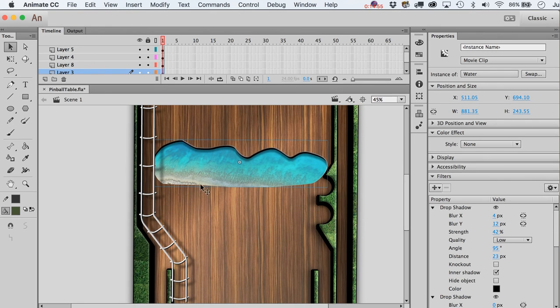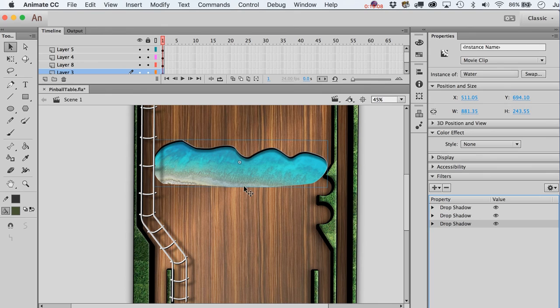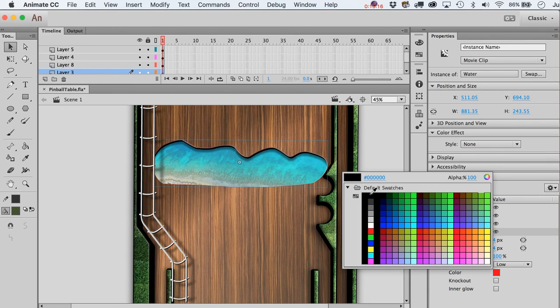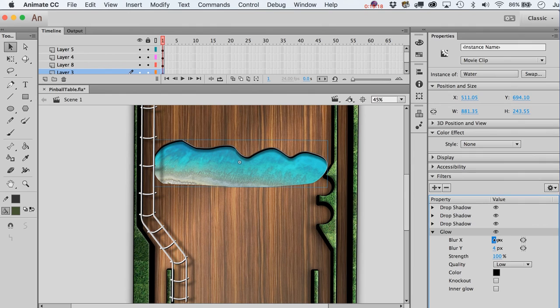One thing that helped us, I think, a little bit with this effect is that it was at the bottom of the table, so we're not kind of seeing this bottom part. If you were going to use this anywhere else, I'd probably suggest putting in an inner glow, so you always have something down here. Probably just make it a little bit darker. So let's see, something like that kind of raises it up off the table.